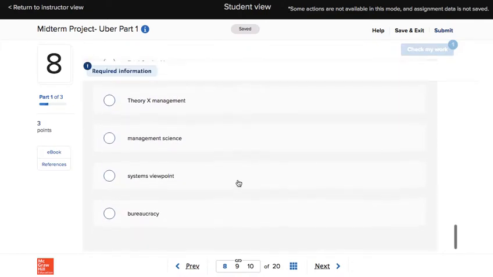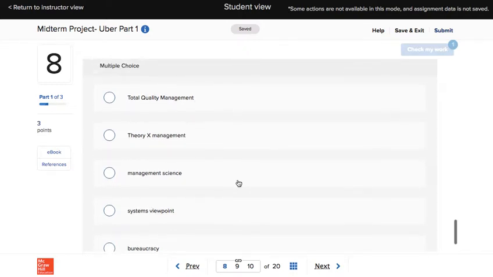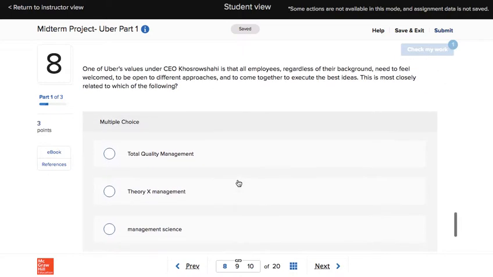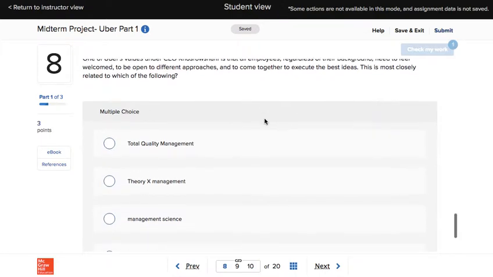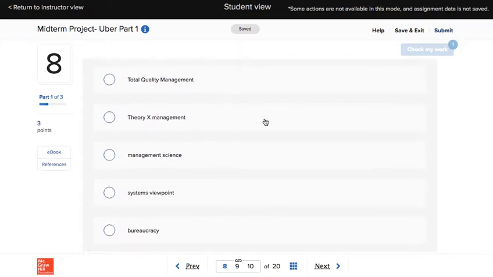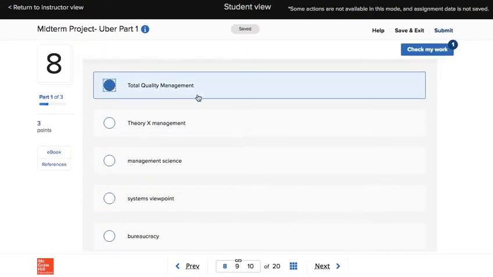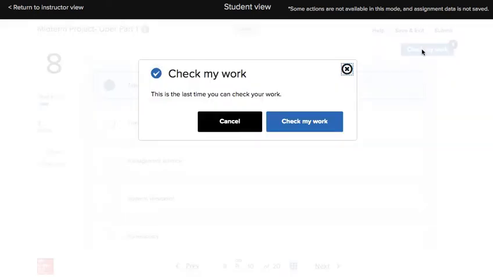Theory X, a management science, systems viewpoint, bureaucracy, total quality management. And you go and look in the textbook and you're like, wait a minute, okay, feel welcomed, open to different approaches, come together, execute best ideas. Oh gosh, I don't know, which one would this be? And so let's say you clicked on total quality management, because you think of quality and you think of management. You click check my work.